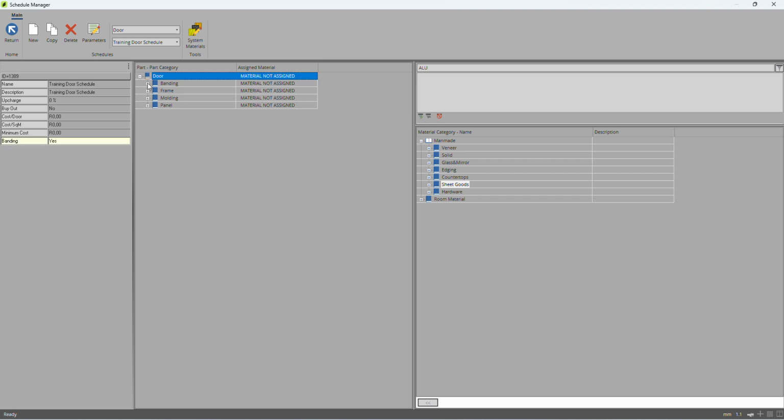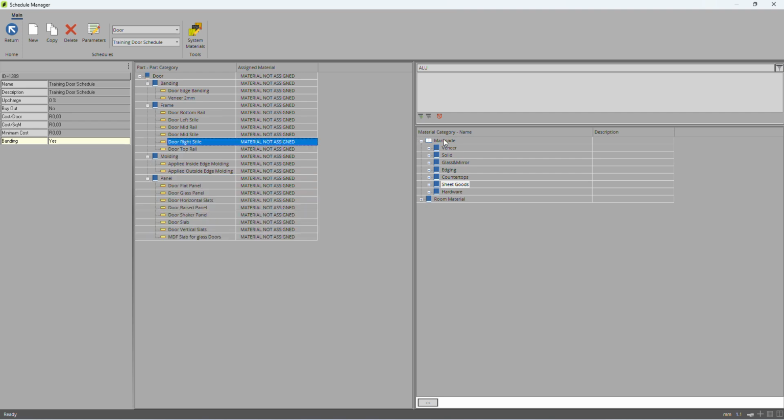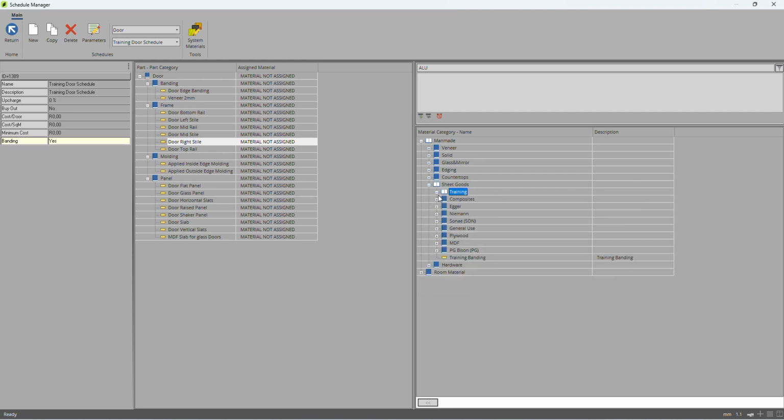Right. So here, there's not a lot of options. So all I'm going to do is go to my catalog here at the bottom. I'm going to go to Sheetgood. I'm going to take my training 19mm sheet. All right. Drag and drop it onto door. Change everything underneath.